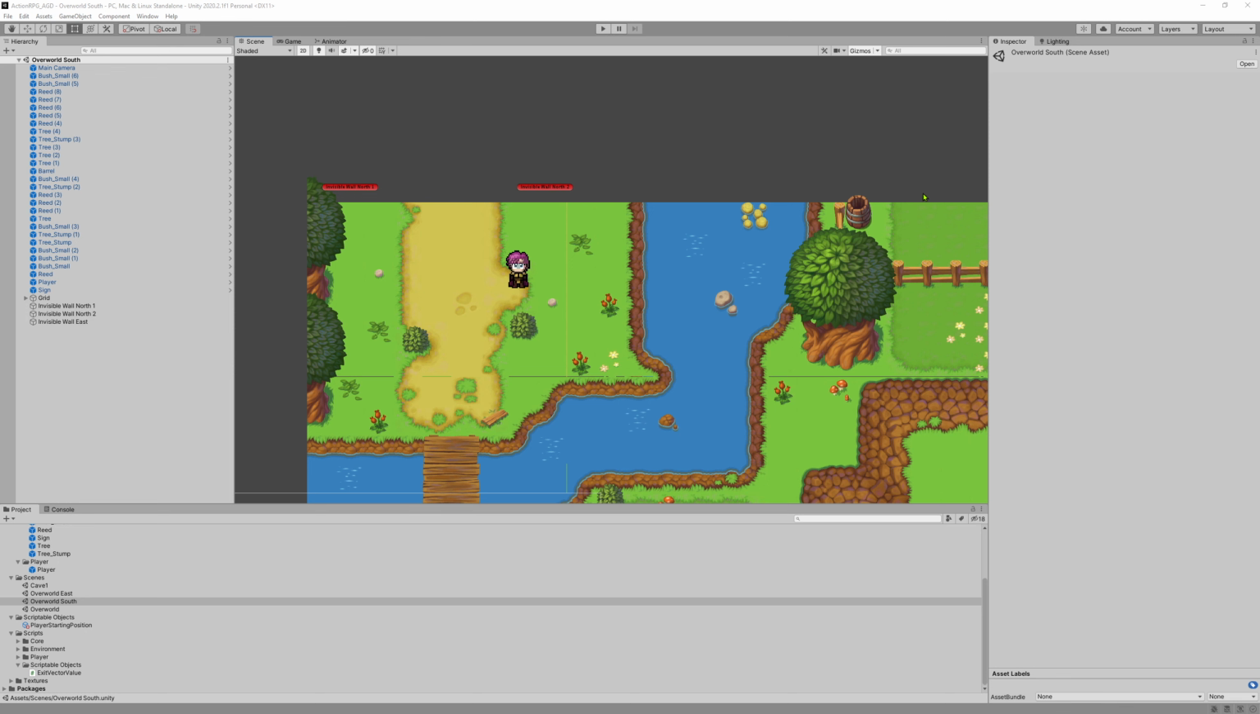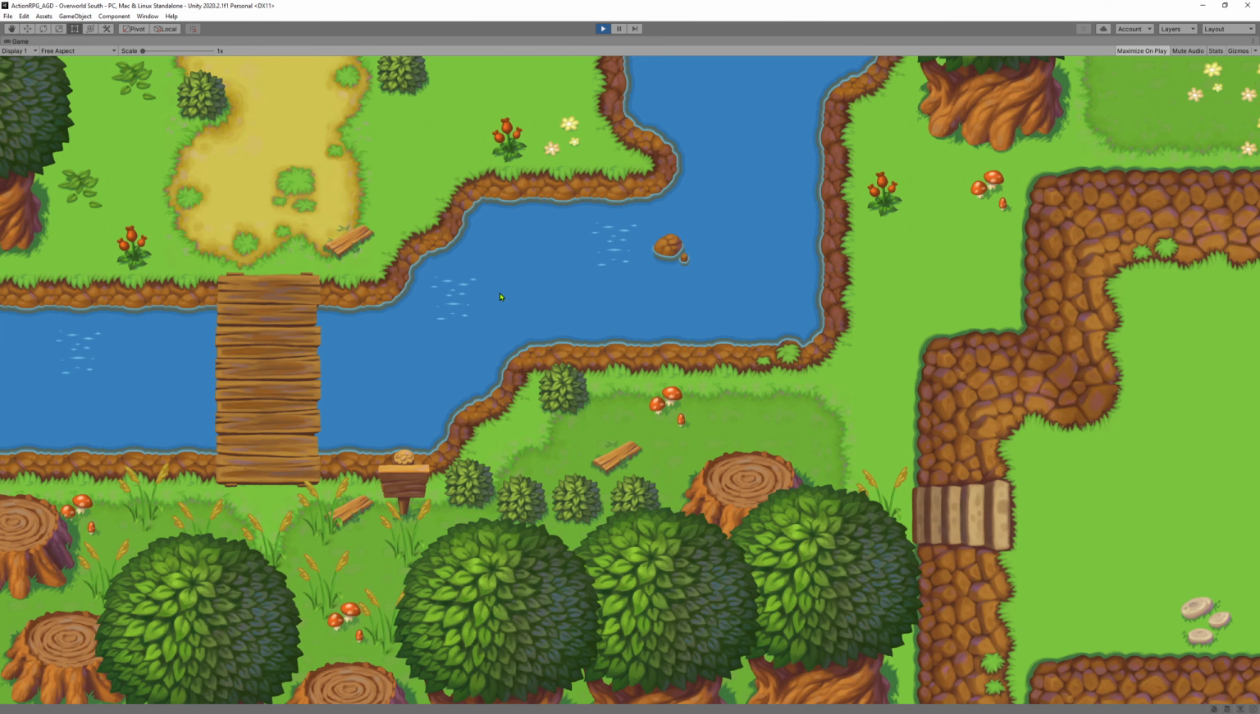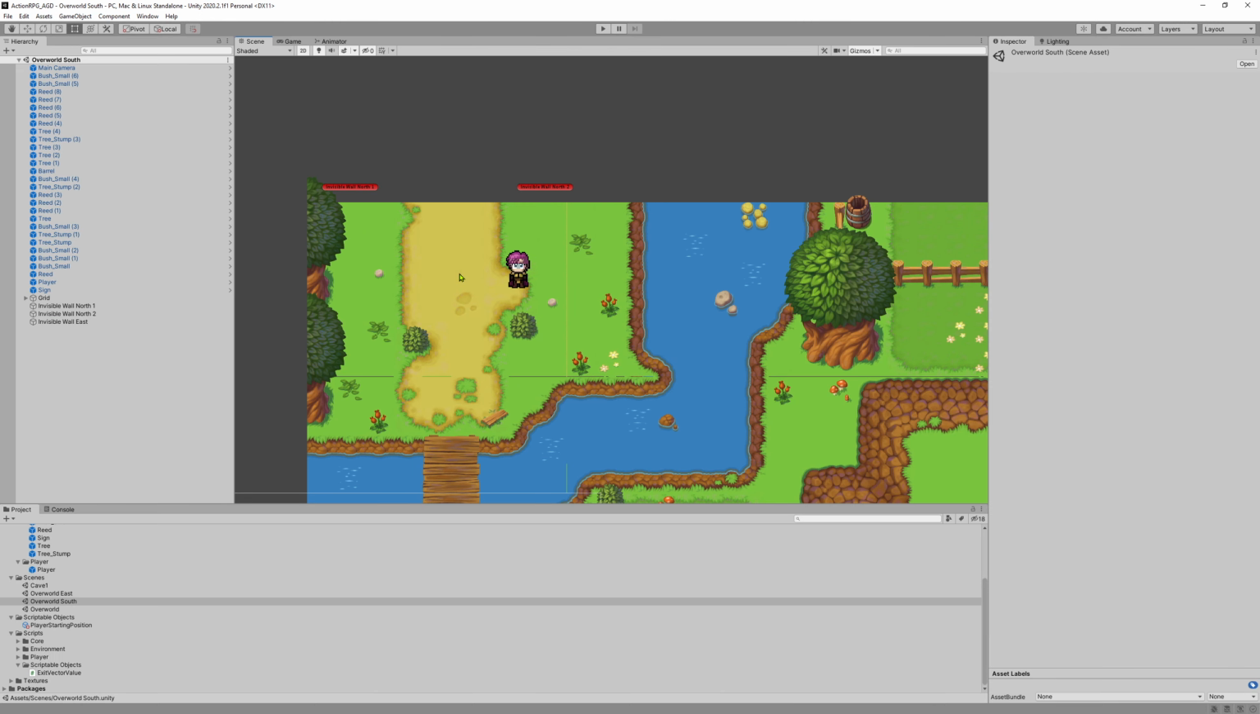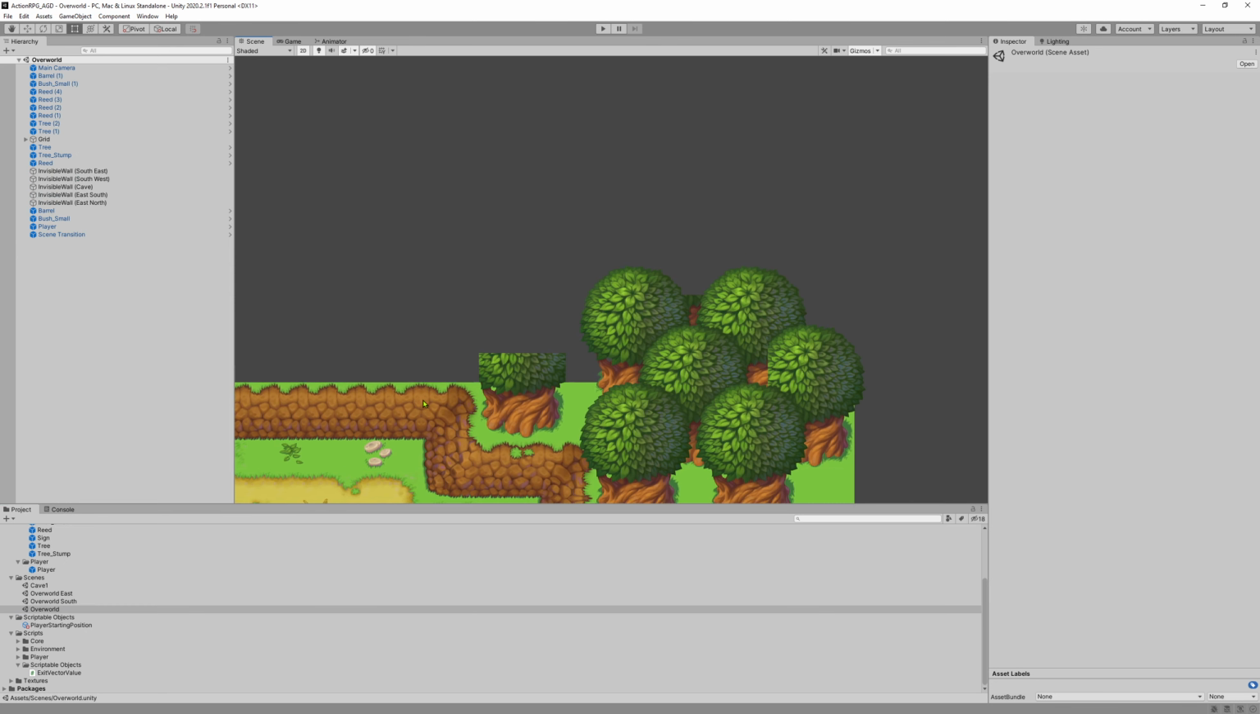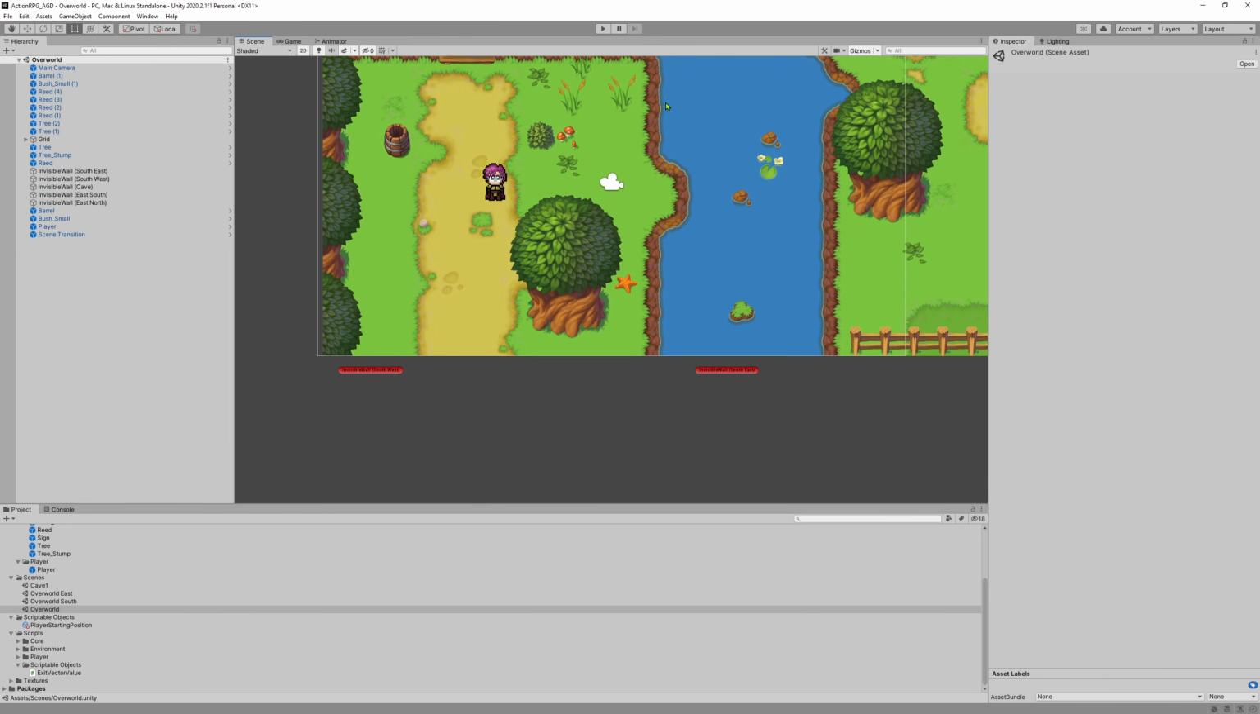In this one, we're going to get the edge transitions working, so that when I walk off the top of the screen, that's using the starting position from that other map. When I walk off the top of the screen, it will jump me between the different overworld maps and kind of warp me around.